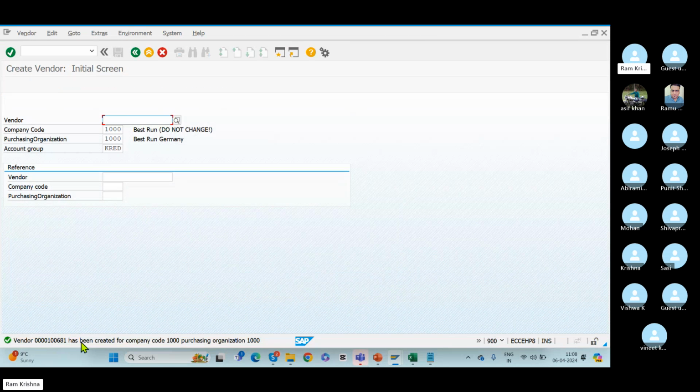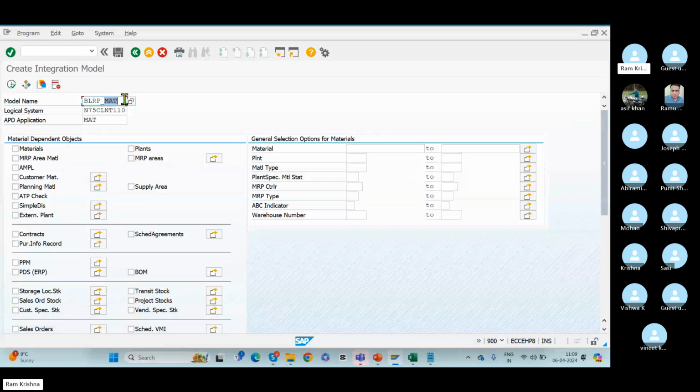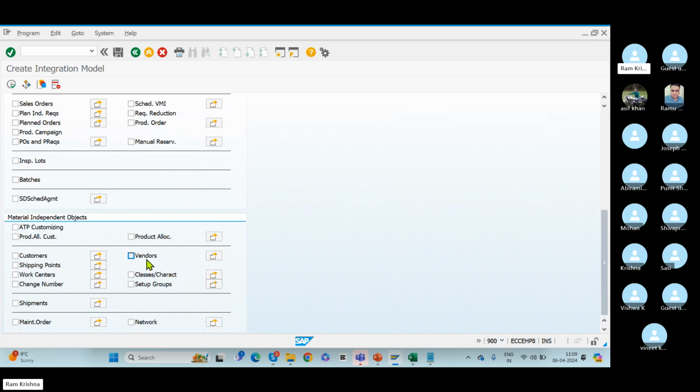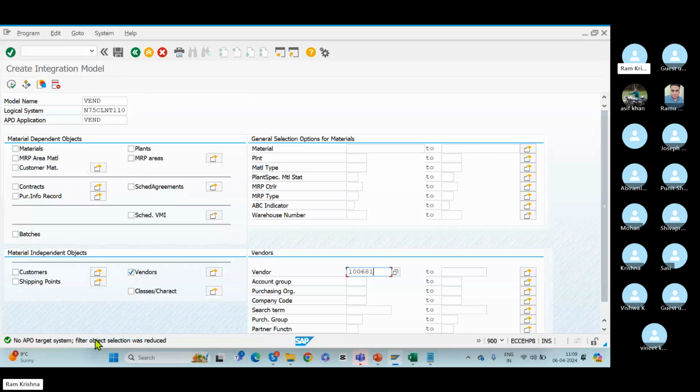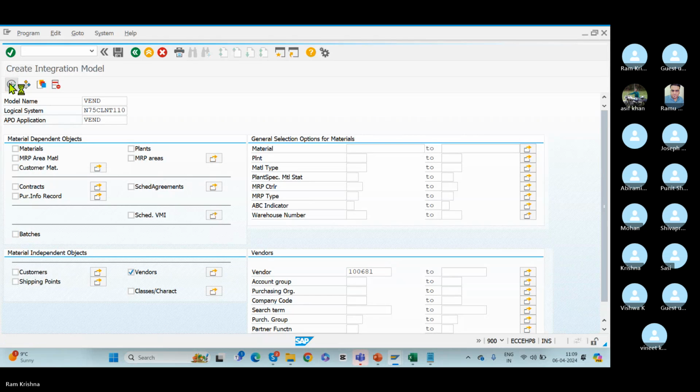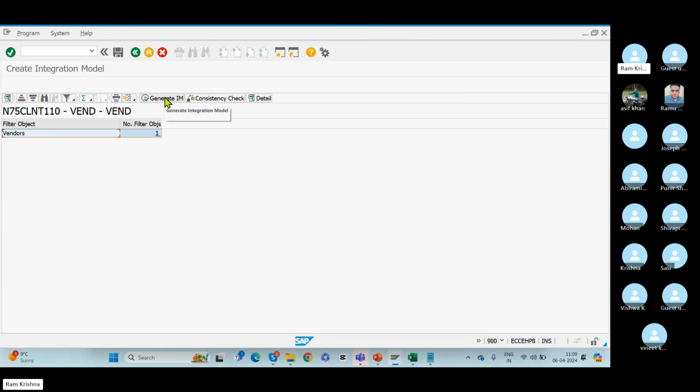Vendor 100681 has been created, guys. Can I shift this vendor now? Go to CFM1 and I'll select VND, not BLRP, because vendor is not at the plant level. Come down, select vendors, click on this tab, more options. Here give the vendor number 100681. Select this one, generate integration model.